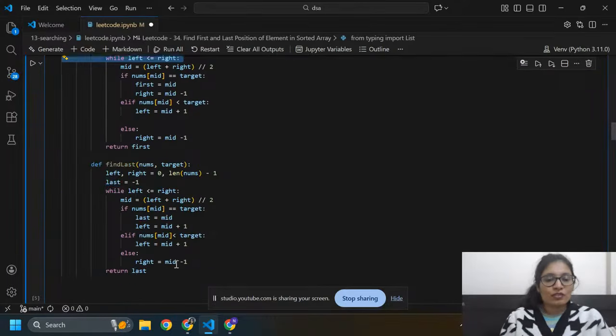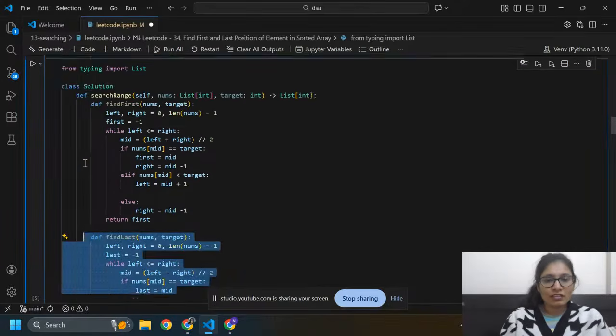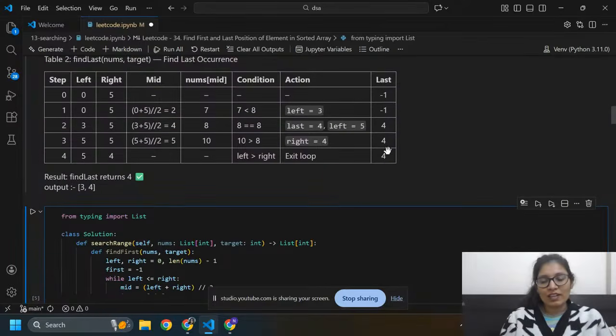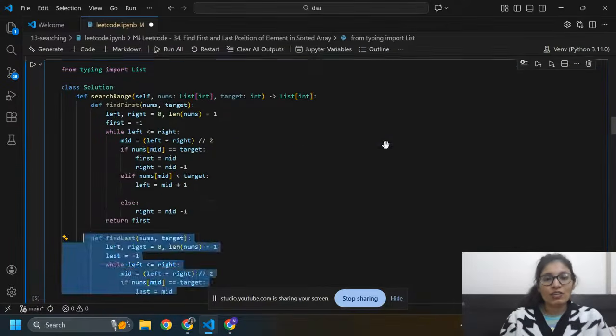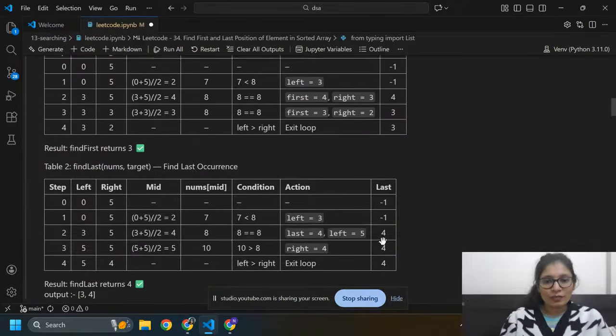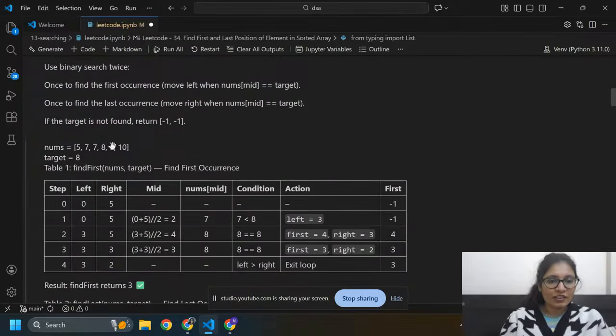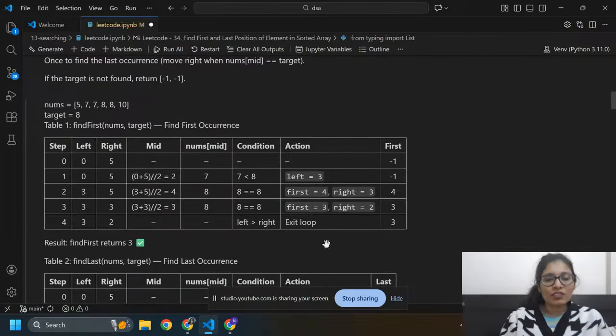This code is for finding the last occurrence. I got our last index, which is 4. I got 8 at index 4. You can check that at index 4 I have 8, and at index 3 I have 8. So our output is 3 comma 4.